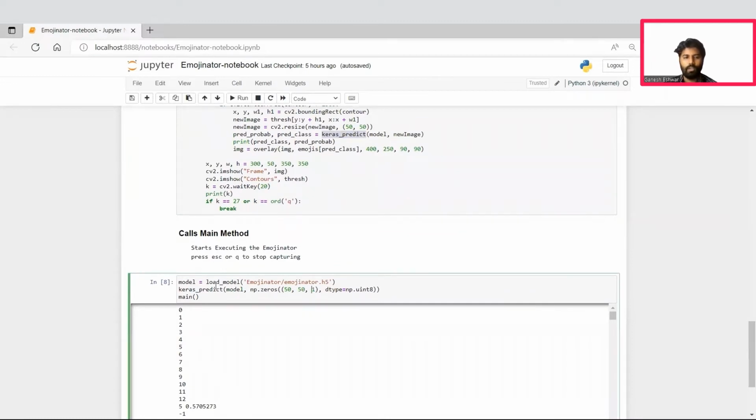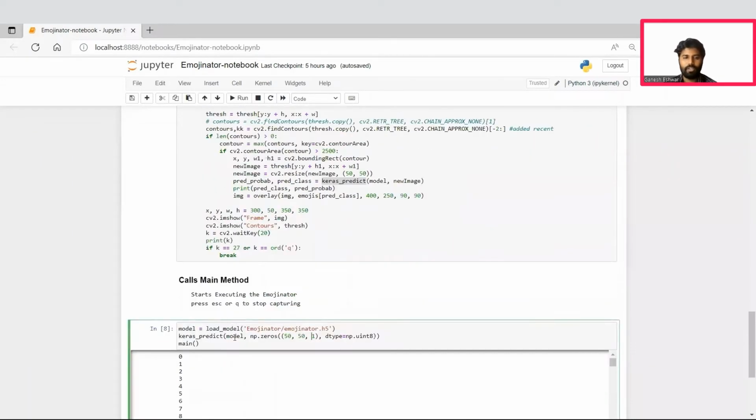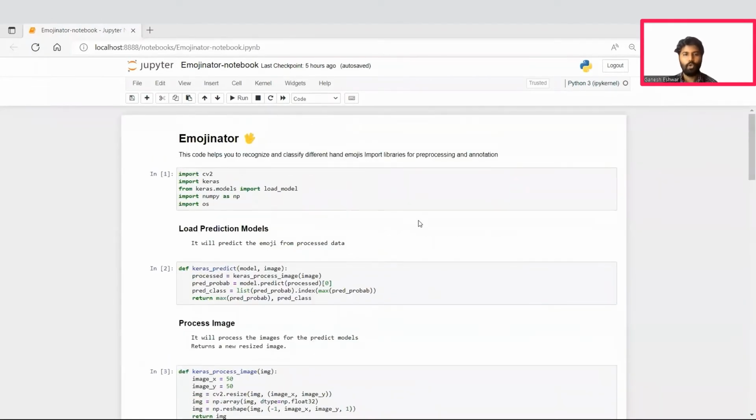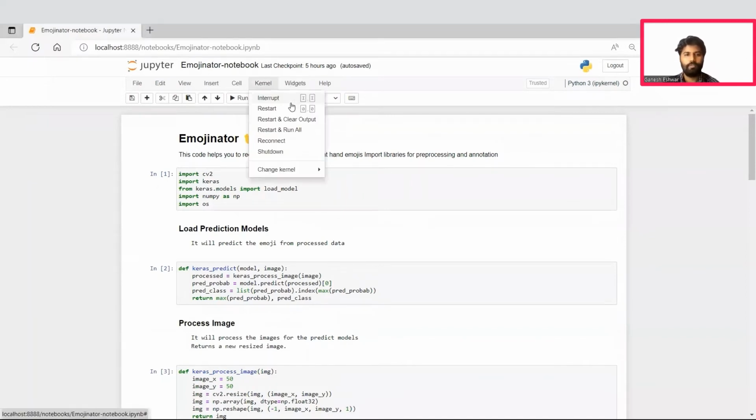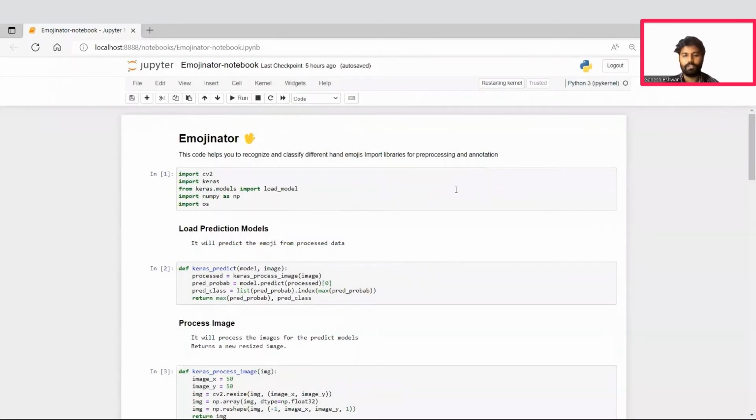Then we load the model here with model.load. There is an emojinator.h5 file, which is basically the weights file of a TensorFlow trained model. We load the model and call the keras_predict function. The main function is being called. Let's go ahead and run this notebook to capture this in real time and display the emojis. For this, I'll restart the kernel and run all the cells.